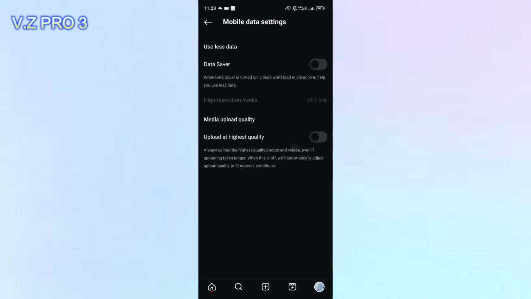You can see there is an option, media upload quality, upload at highest quality. You can tap on the toggle here. You can activate the toggle. So now your Instagram will always upload the highest quality photos and videos even if uploading takes longer. When it's off, Instagram will automatically adjust the upload quality to fit network conditions.